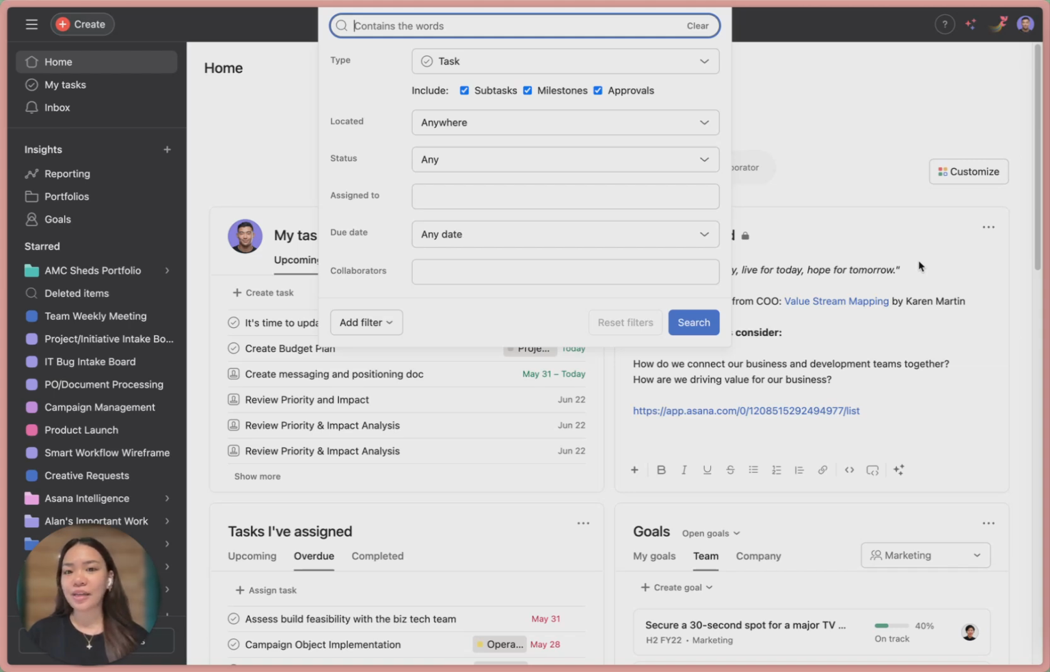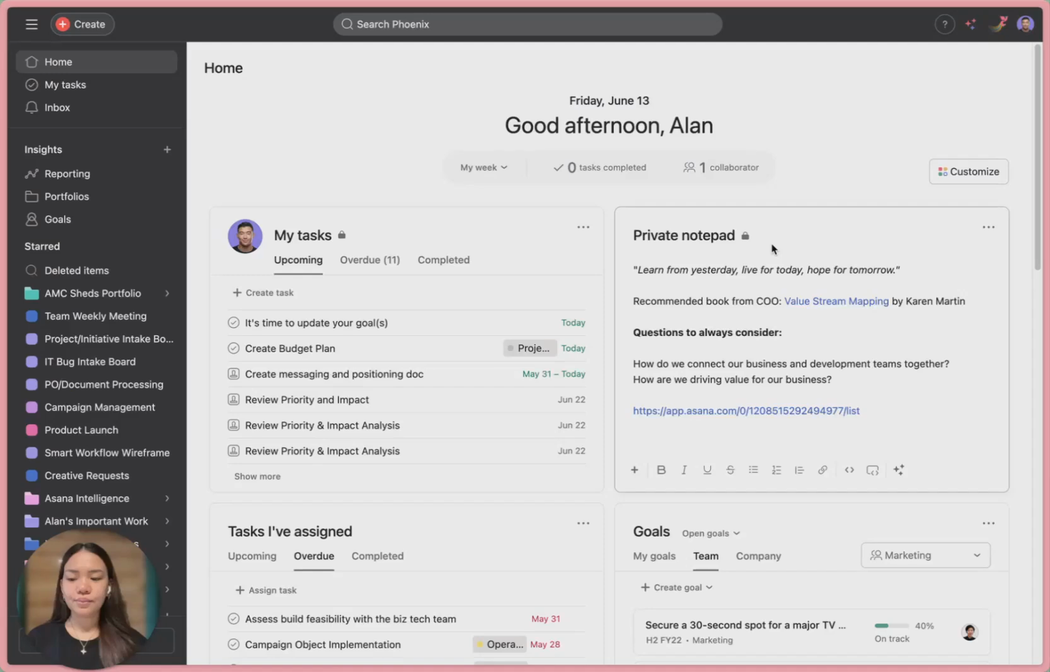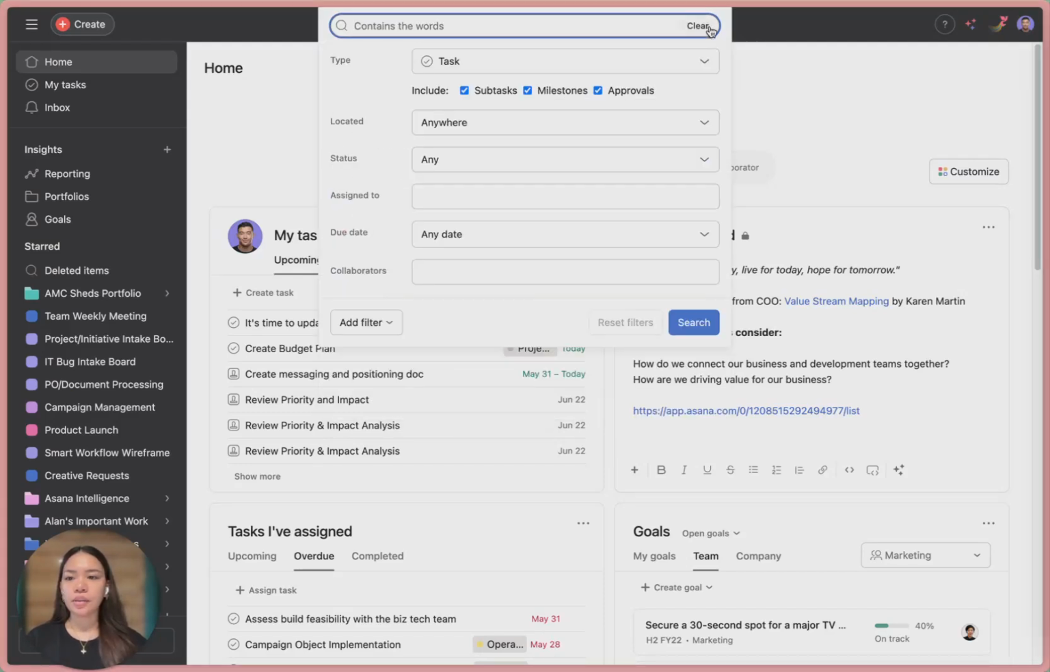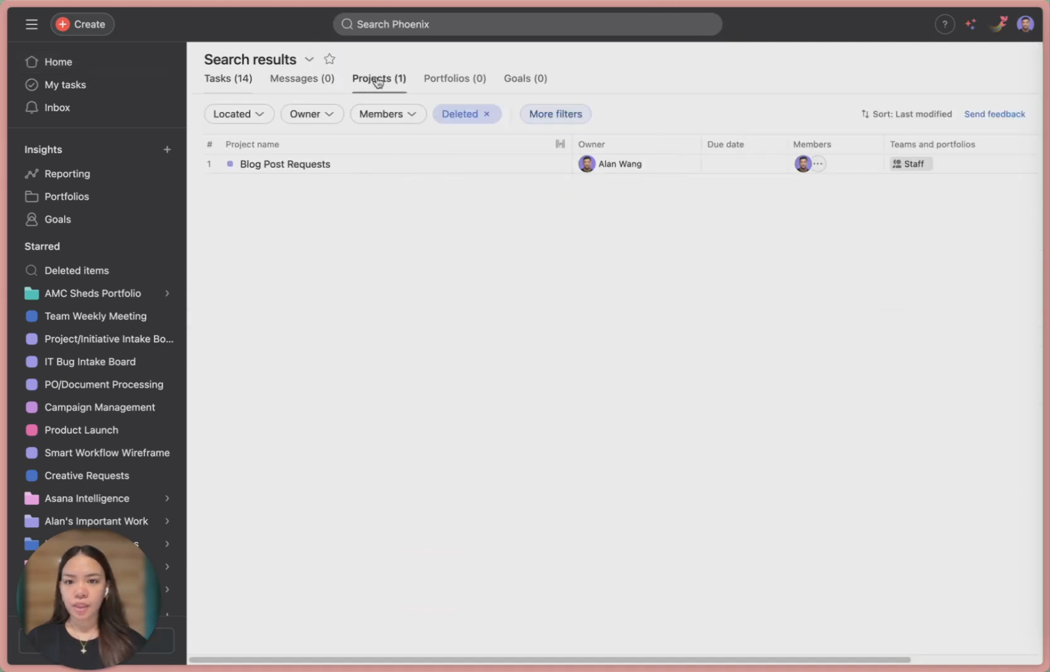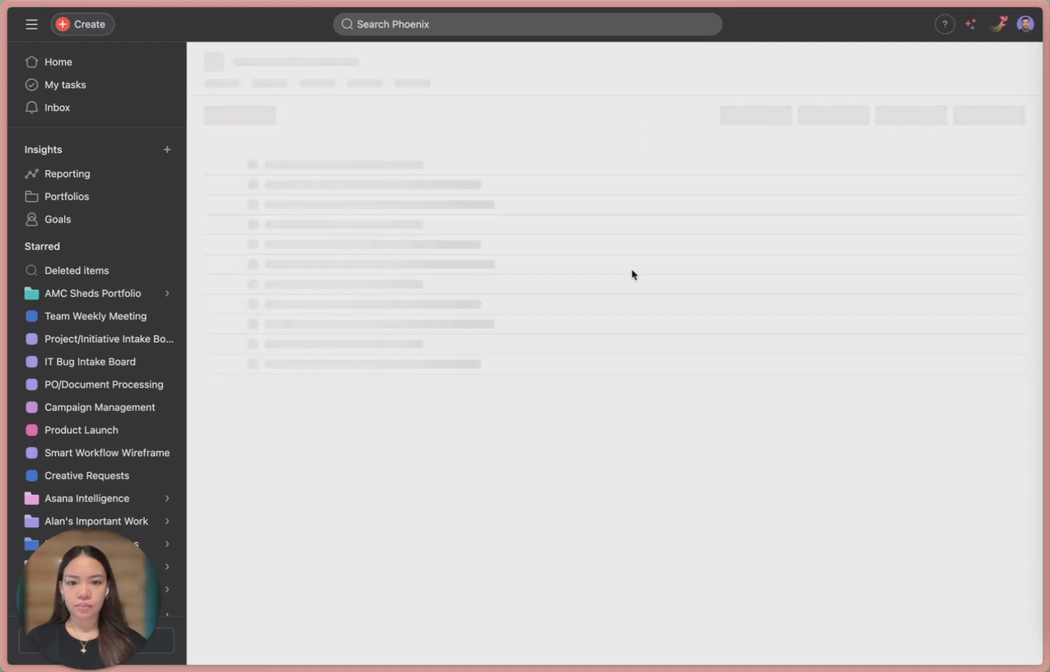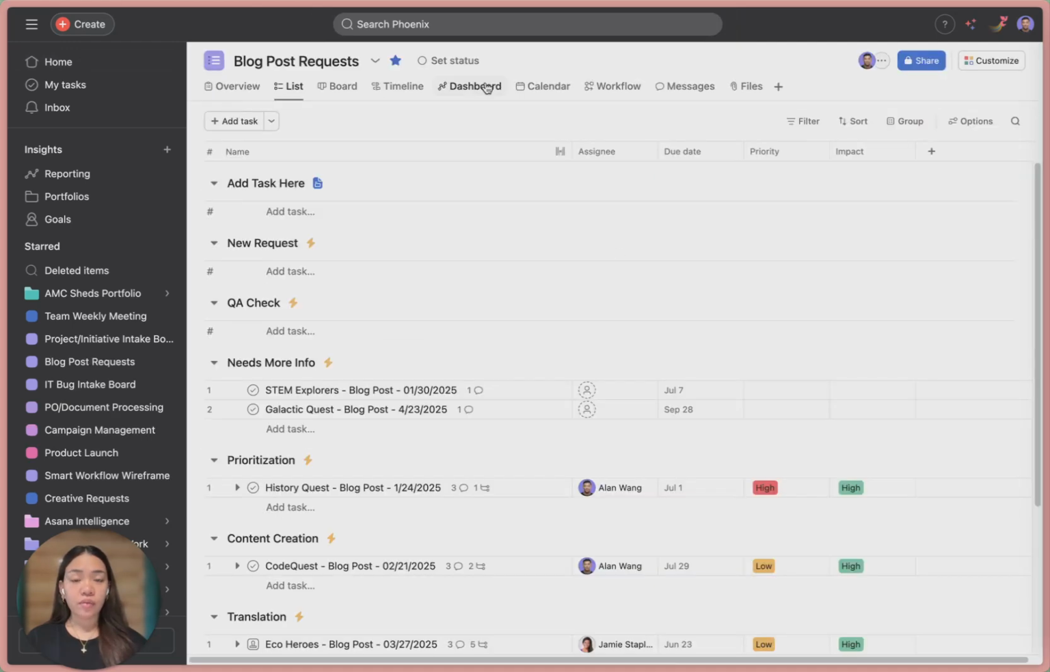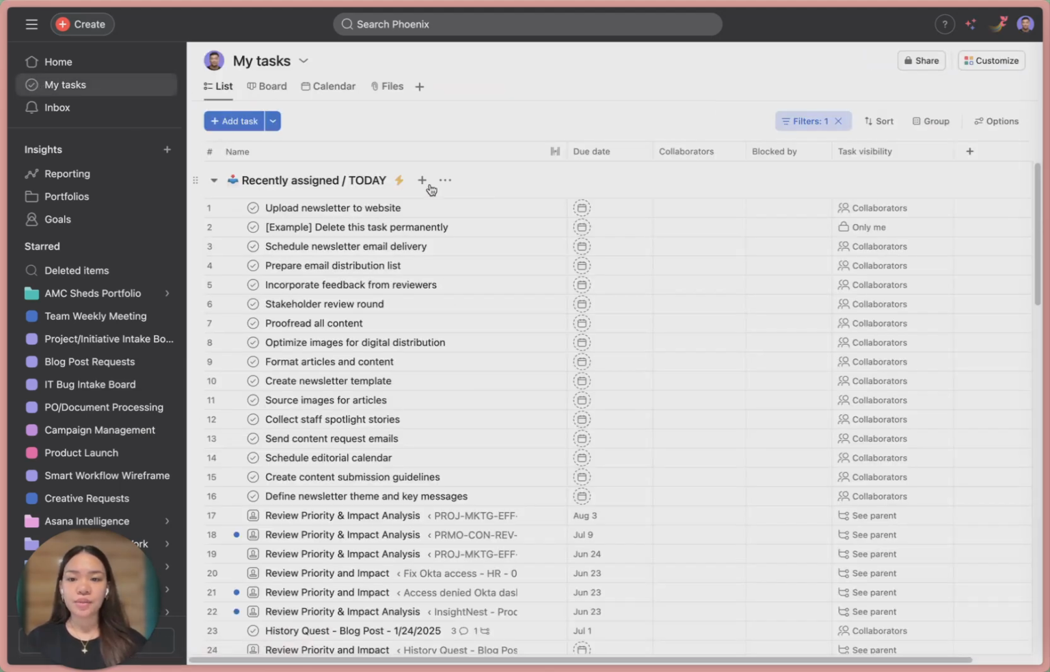Now, let's talk about something everyone asks at some point. How do you recover deleted tasks or projects? Asana lets you recover deleted tasks or projects for up to 30 days. Using advanced search, you can filter by deleted status and easily restore them, like this one. However, please note that items deleted for more than 30 days or deleted permanently cannot be recovered.